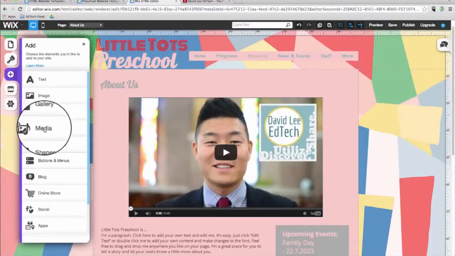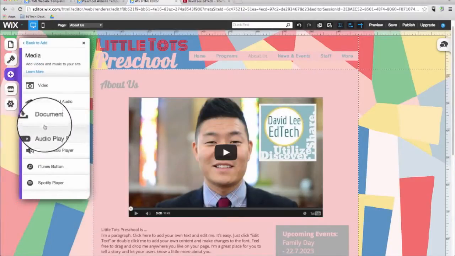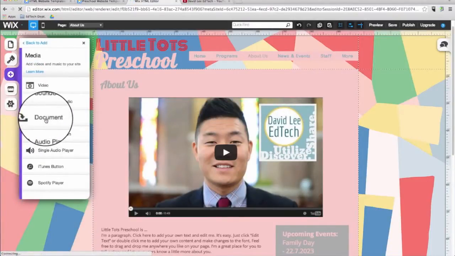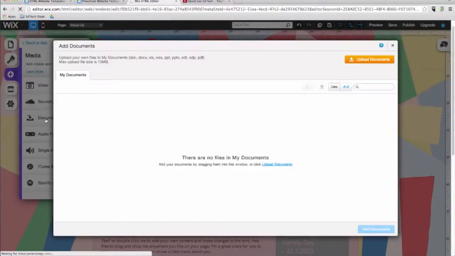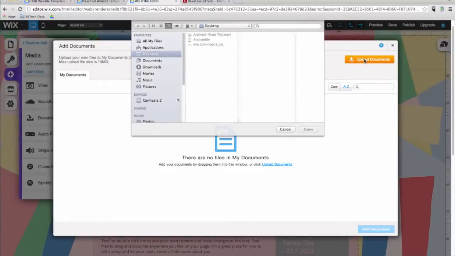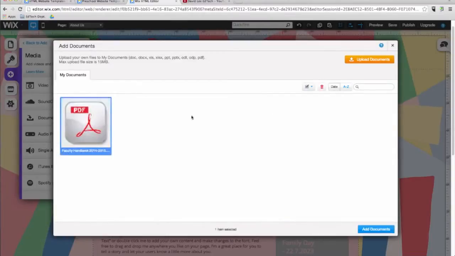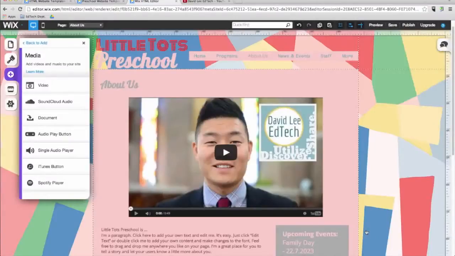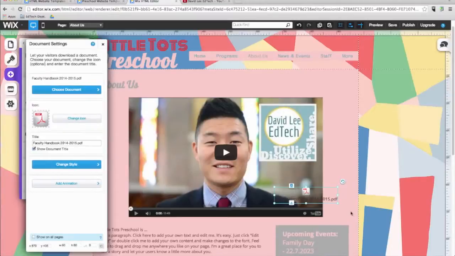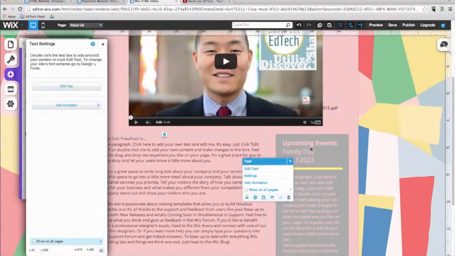I'm also going to add a document to my website. To do this, I will add a button where visitors can click to download a syllabus. I click on Upload Documents and find my document and then click Open. Once it's finished uploading, I'll select it and then click on Add Documents. And then I'll place it in its correct position.